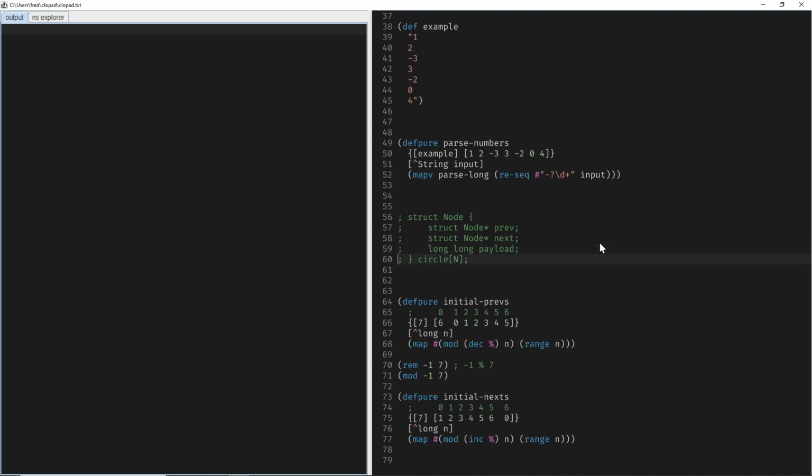And once I finished the prototype, I thought to myself, wait a minute, if these pointers all point into the same array, then I may just as well store indices. So in Clojure, I use an array for all the prev indices, an array for all the next indices, and then a vector for the payload.